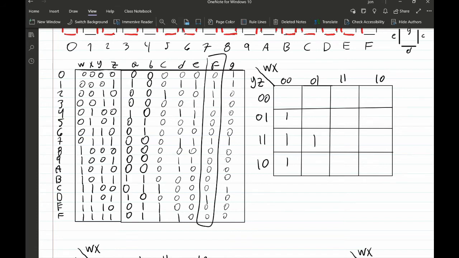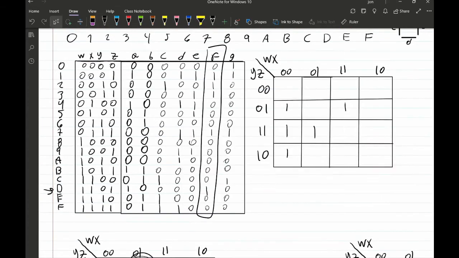And the last one is going to be the one at D, so it's going to be this one. That's the last one. And that is 1, 1, 0, 1. Like that. Okay, so this is F that we're doing.